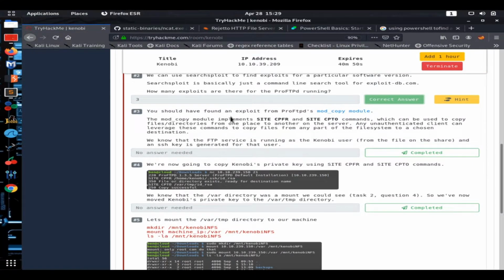So you should have found an exploit from ProFTPD, the mod_copy module. The mod_copy module implements SITE CPFR and SITE CPTO commands, which can be used to copy files and directories from one place to another on the server. Any unauthenticated client can leverage these commands to copy files from any part of the file system to a chosen destination. So basically, this is how we're going to get that SSH key.